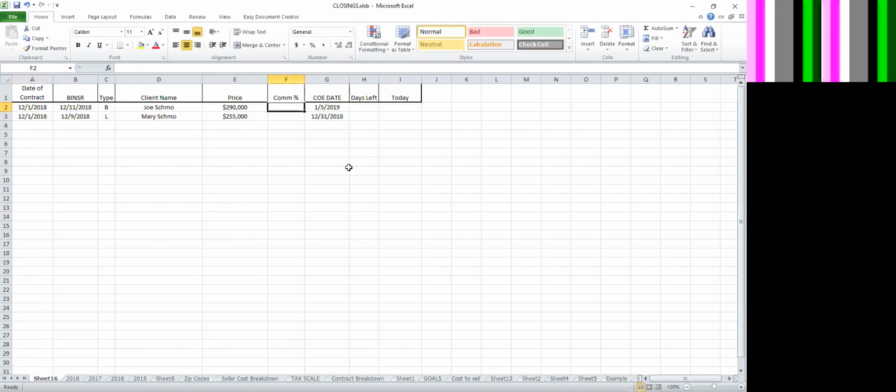Commission percent. Commission is this number equals that number times the percent. If it's 3%, 0.03. You can copy the formula down, Control C, Control V, but golly gee, this is only paying 2.5%. So 2.5. There you go. That's your commission.